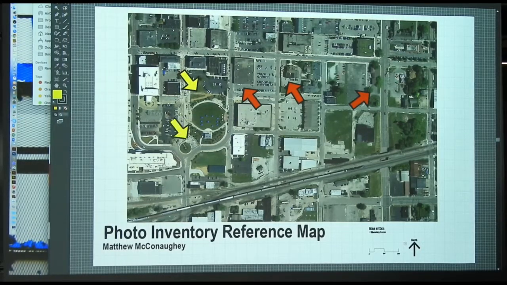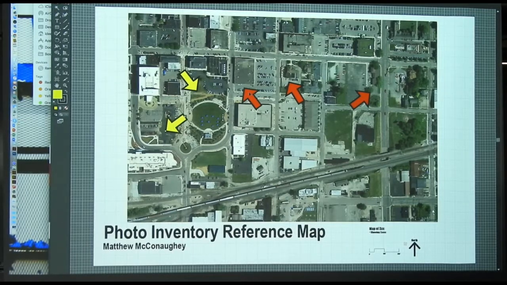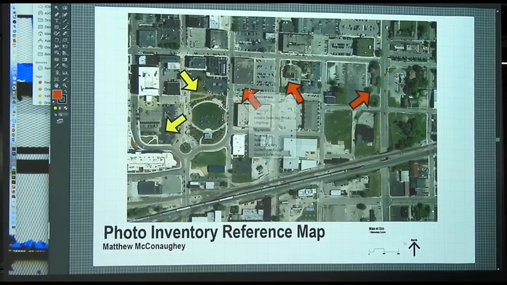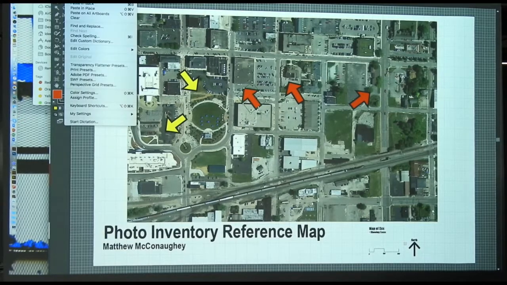No two of your maps will look the same, right? Because it's based on where you found photos, where you took photos, and what your general study area will be. Where you think you want to work this semester.